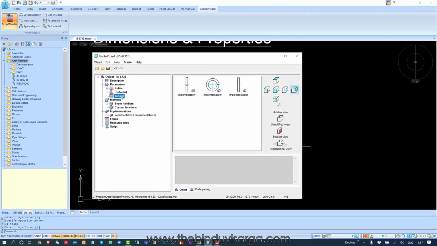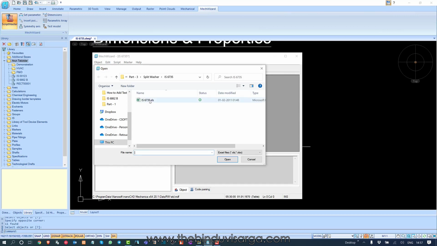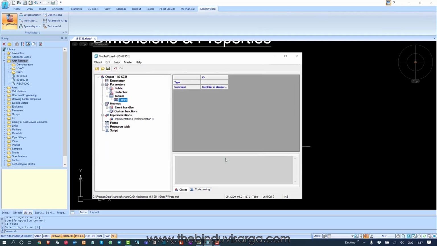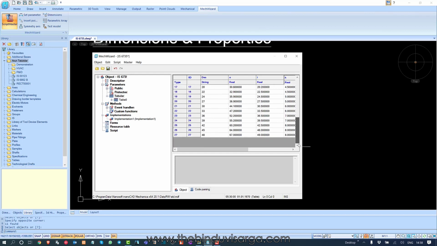So now I will go to table. I will create a table, and in this table I will import the data from the Excel. So this is the Excel, IS6735. I will import, and as previously, all the information will be imported into this, and there you go. So all the information is now available for editing. This is for nominal diameter, this is for outer diameter, this is for inner, and this is for height and other information. These are all the information we have, total 27, right?